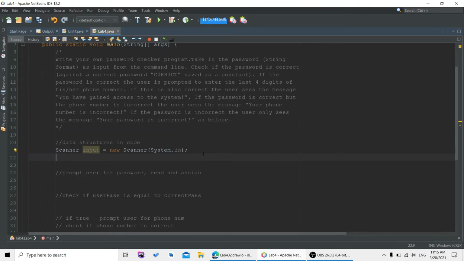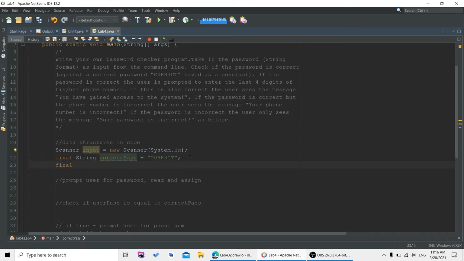The next thing we need is two constants. For making a variable a constant, we use the final keyword. The first variable we have is final String correctPass, and this stores the correct password, which is here. I'll just copy it from here and paste it here. The second one is final int correctPhone. If you look at the question on Moodle, the correct phone number there is 1234, and that's what I'm going to add here.